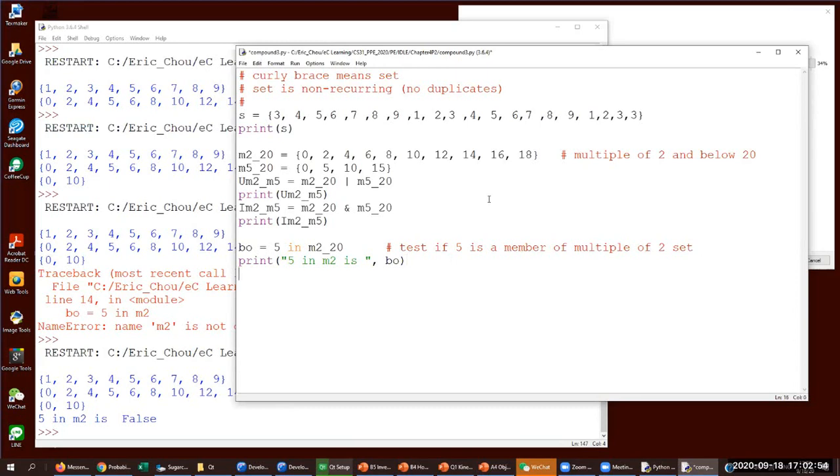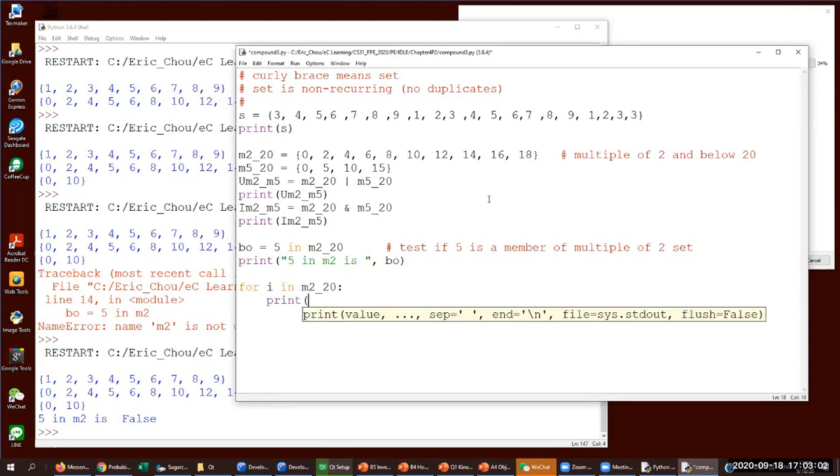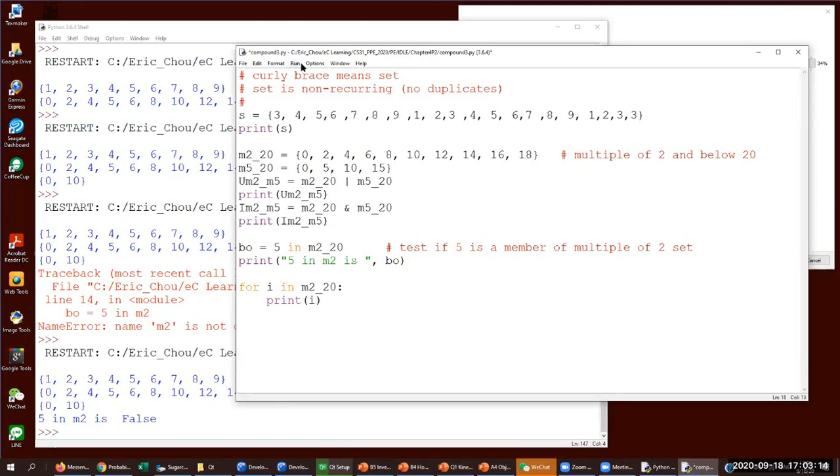And remember that our for loop has what? Our for loop has for each i in multiple of 2, 20, right? Something like that. So this in sometimes is picking one member from the set, or it actually is testing whether that is in that set or not. Is that okay? Make sense?